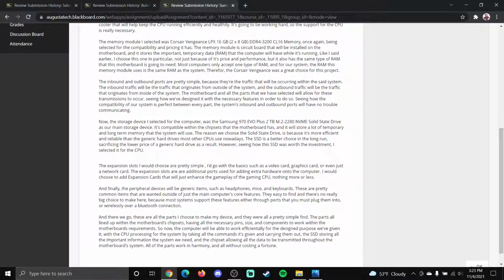And finally, the last two bits here are the expansion slots and peripheral devices. Now, for the expansion slots, I went with basic stuff like video cards, graphics cards, or just a network card, because these are expansions. They're not the main parts of the CPU as much as the other parts. These are things that are going to enhance our gameplay. So I just chose stuff that would help enhance a gamer's experience on this PC.